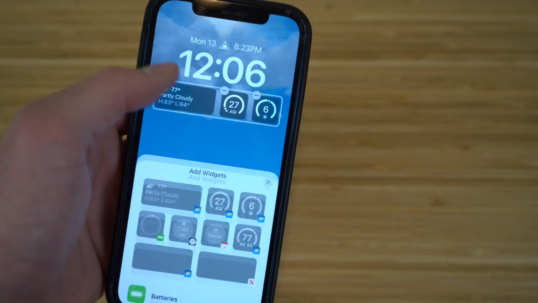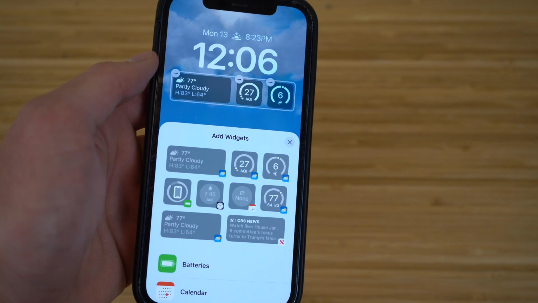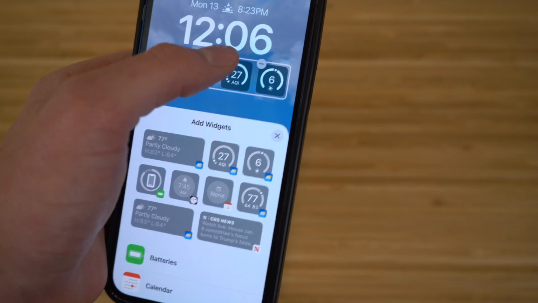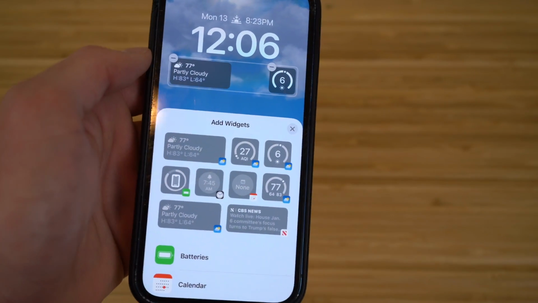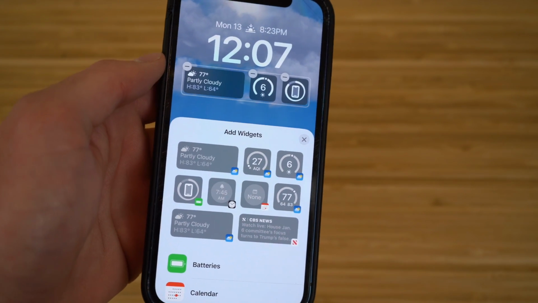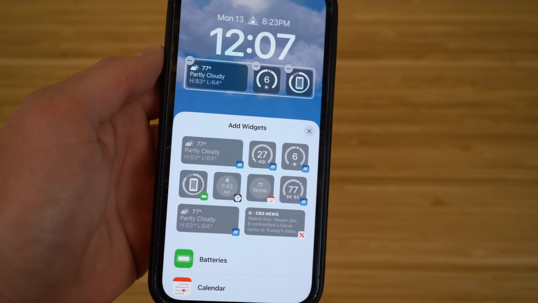So if I click right here and for example, say I want to get rid of the AQI because I feel like it's not a necessary piece of data we need on our lock screen, I can click minus right here and I'll remove that. Then we can add the battery percentage if we want, and that'll show how much battery is left on my phone. Before even entering my phone, it'll be right there on the lock screen.